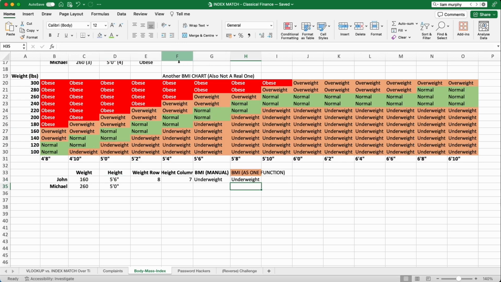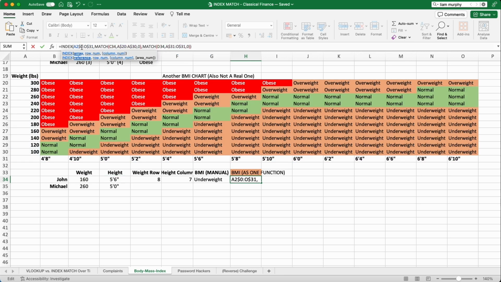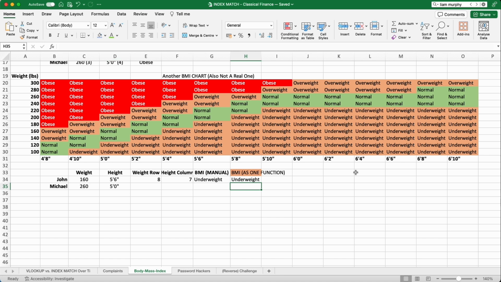And when we hit enter, we get the same result as when we did it manually. All we did this time was put the match functions inside the index formula, instead of calculating them separately and referencing them within the index formula. Now I'm going to adjust the references to the grid to make sure we're using absolute values, so that we don't have to manually type out the formula again, and we can just drag it to get Michael's value.